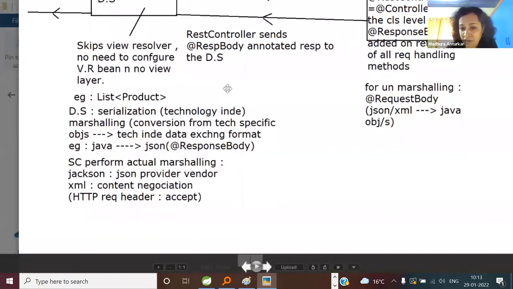Who is performing what? Your dispatcher servlet is performing the serialization. But what is that serialization? It is a conversion from technology-specific Java object to technology-independent, lightweight data exchange format. Use all these detailed words in interviews. I'm telling you, people get impressed. So what is it at the end of the day? Java to JSON conversion, which is normally called marshalling. Okay, so that is done with one annotation, automatically added.